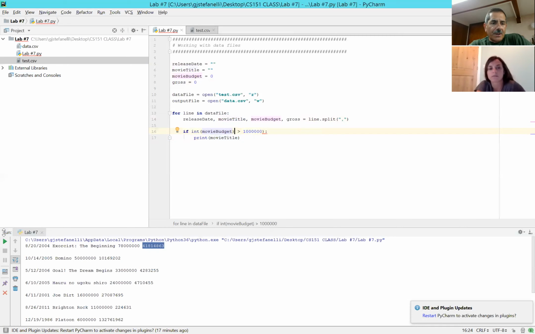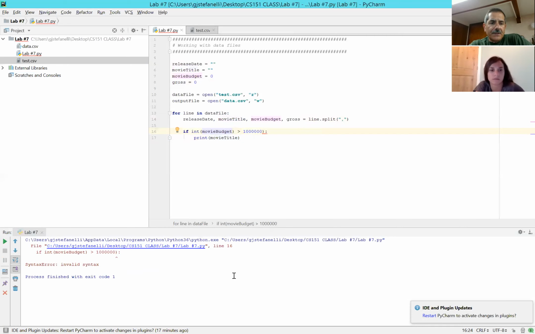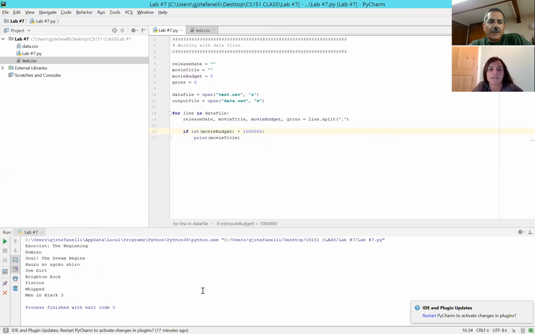Okay. So I'm going to run it again and see what it does. Invalid syntax. What did I do wrong? You needed another colon or parentheses at the side of the million. No, actually I have too many parentheses. There it is. Okay, so I'm going to run it again. Okay, so 1, 2, 3, 4, 5, 6, 7, 8, 9. Of the movies, those movies have a budget of greater than $1 million.